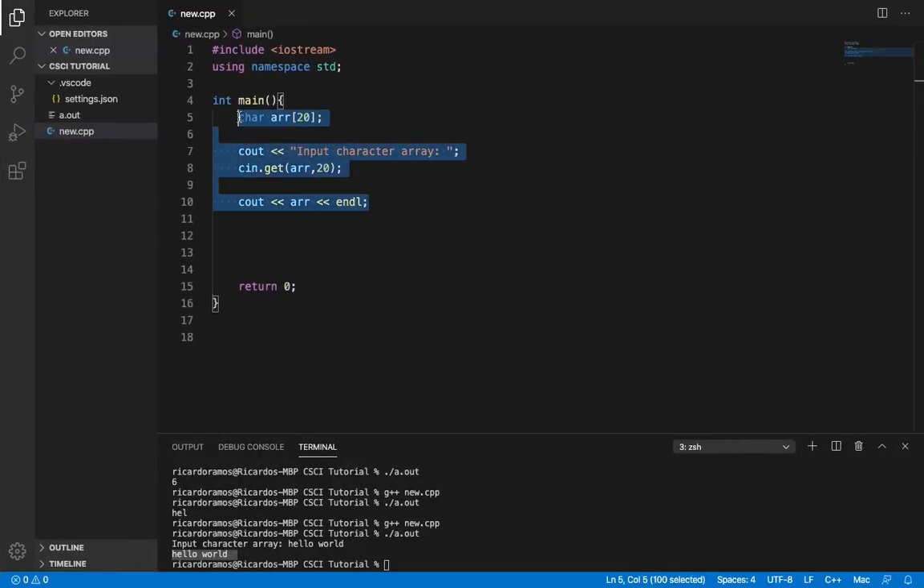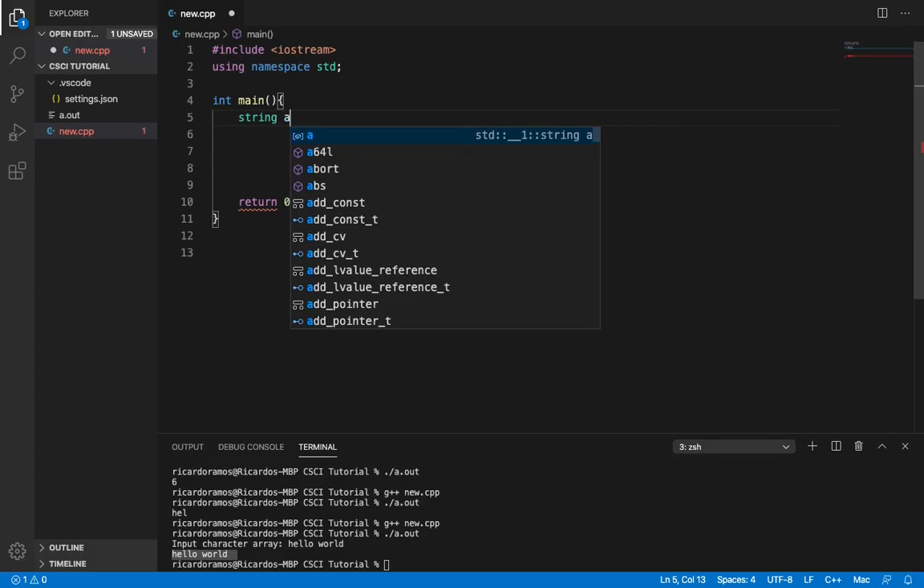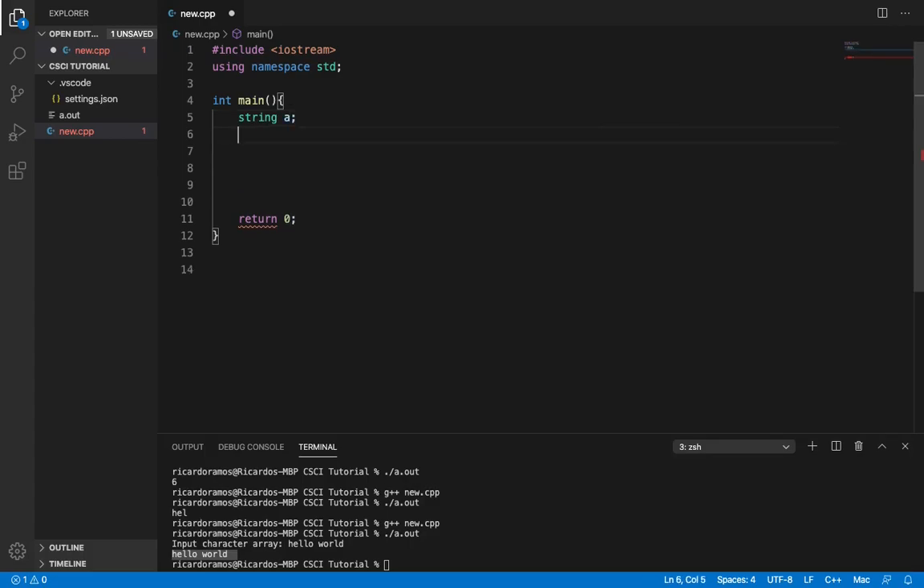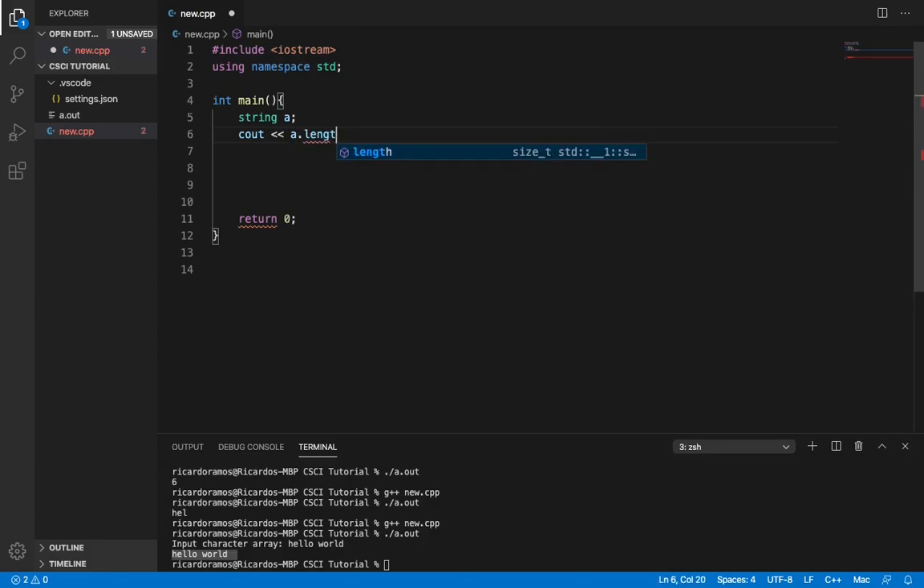So an example of a string: first you would write string, and then let's go with string A. And if you wanted to know the size of the string, instead of using sizeof like with the character array, use the name of the string and length. My string is A, so A.length, and then parentheses.